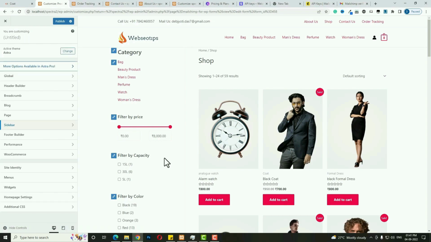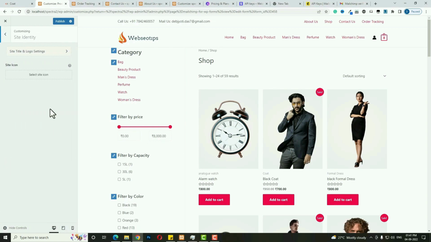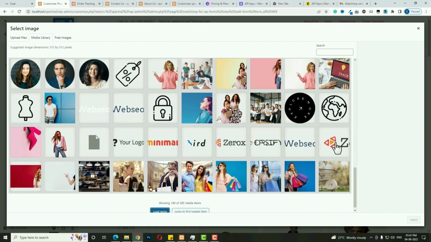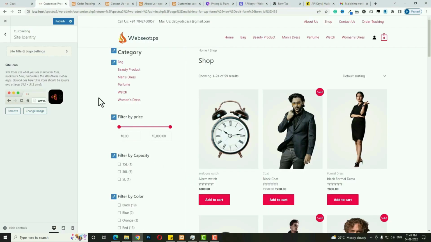After that let me add the fav icon. For that I have to click on site identity. Click on this. From the media library, suppose I am taking this icon. Click on this select option. Okay, it's done. So as you can see the fav icon has now changed. Click on the publish option.